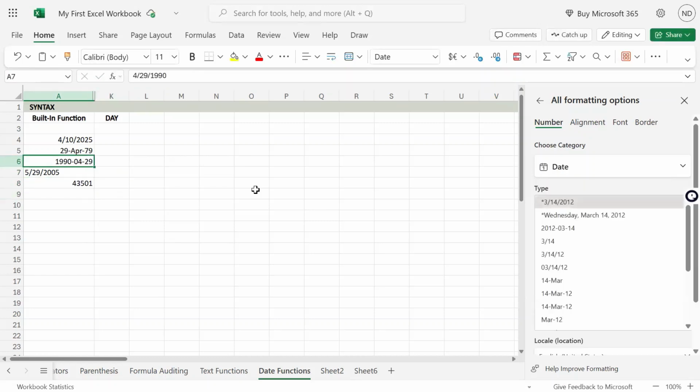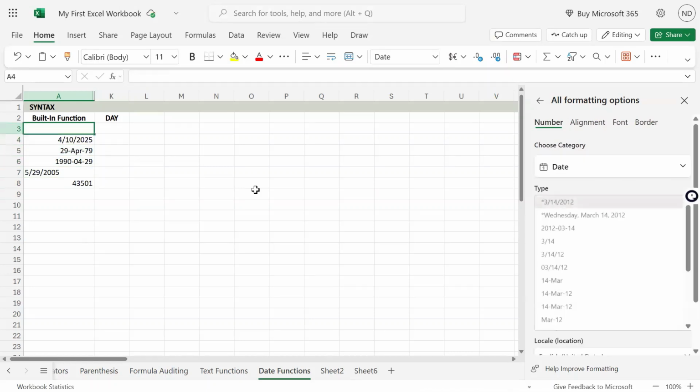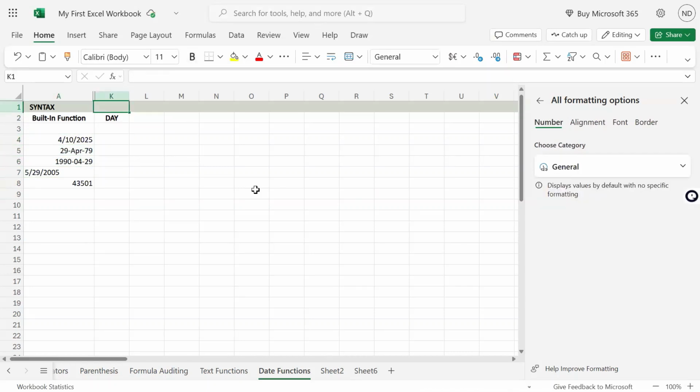What we're trying to do is get the day from different formats of date, from text as well as a serial number. So let's start with the function. You have to type equals DAY, and then you need to select the date or the serial number, any one of them.